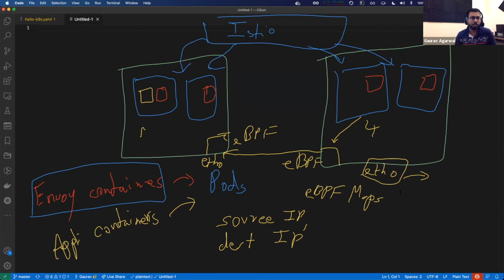So it leads to more efficient resource usage. Does that make sense? Yeah, got it. Right. So maybe another. Yeah, go on.